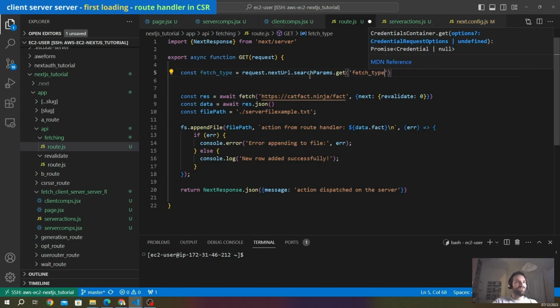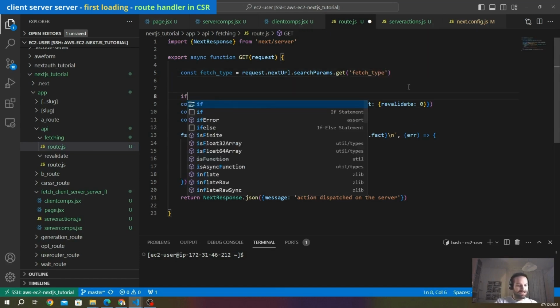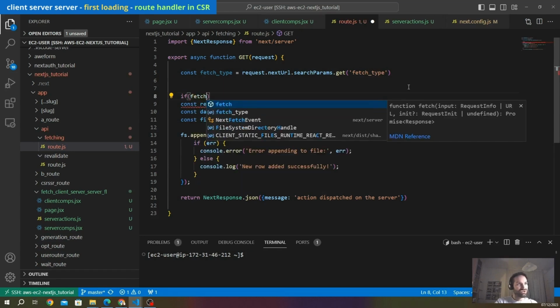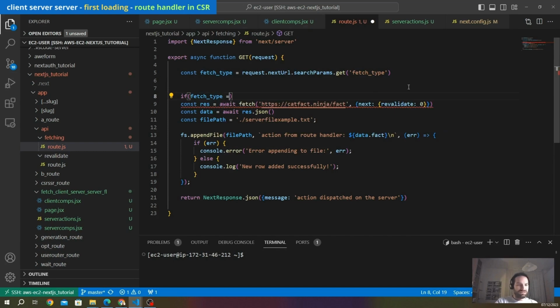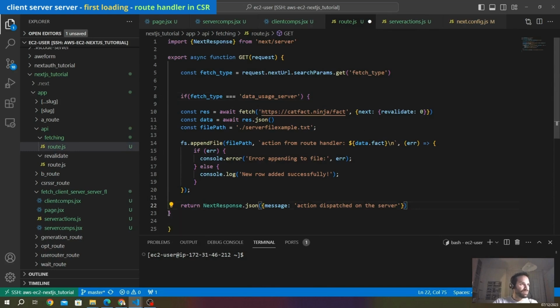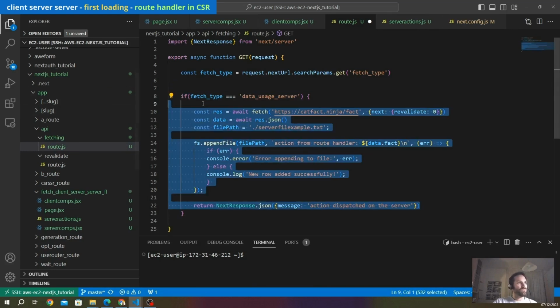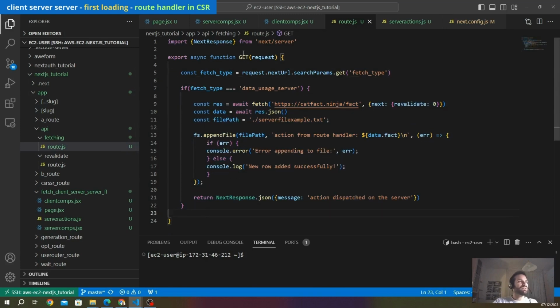Okay, and we will call it this way. In this case, if fetch type is, we want to use it on the server, so we can call that usage the server. We use our case together with another option, and here we are going to call this endpoint. We get it with a GET request, and we're going to put on the URL the parameter fetch type, and the value of the parameter will be data usage server.